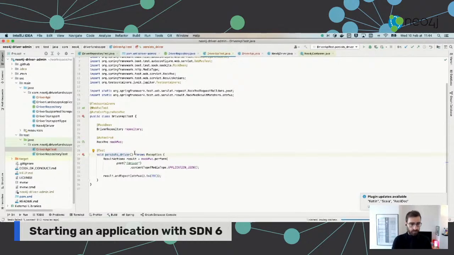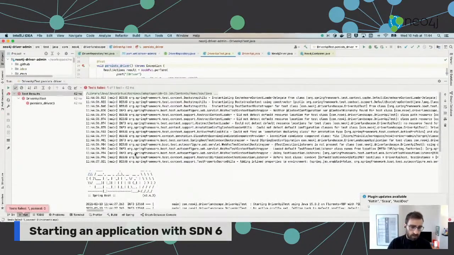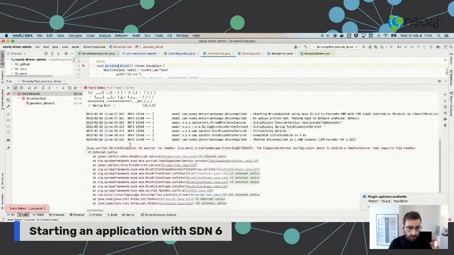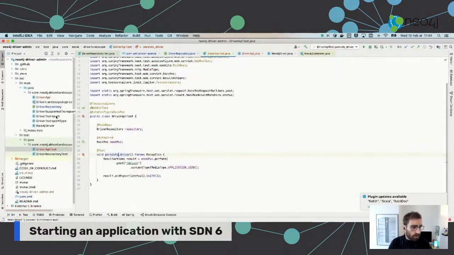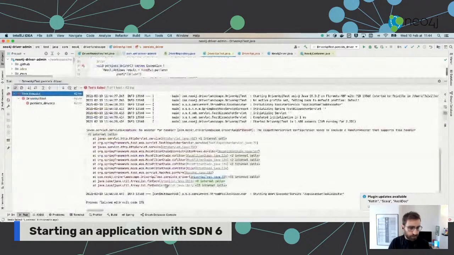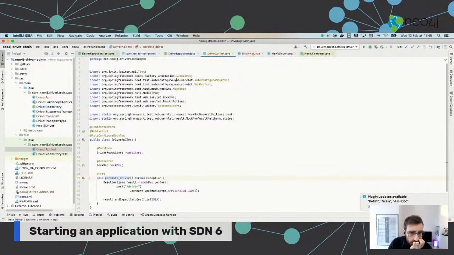I haven't used Spring Web. Let's see. Yeah, so obviously it completely fails. No adapter for handler. Not sure what that means. Let me see. Let me just check real quick.